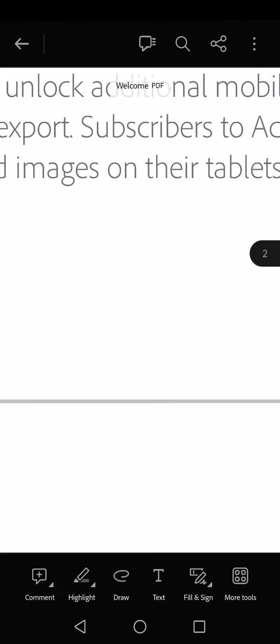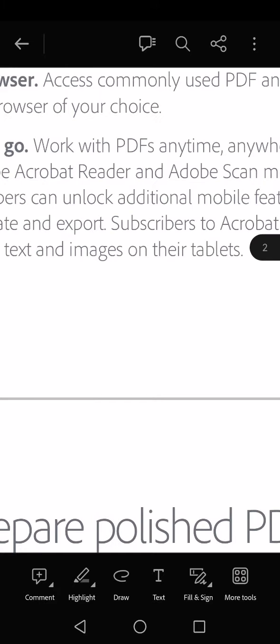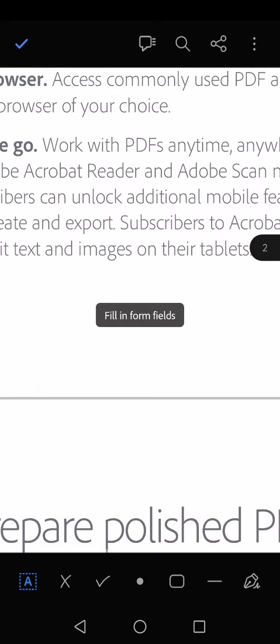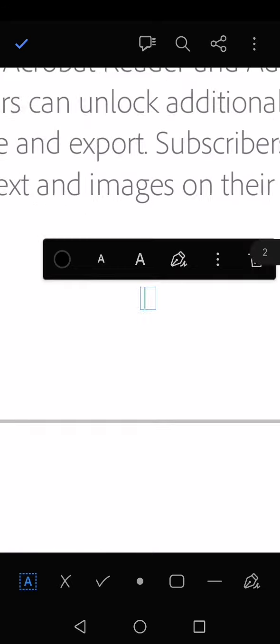Tap on it. And once you are in the PDF file, you can see a little icon on the bottom of your screen called Fill and Sign. Tap on the symbol and tap on a white part of the PDF document.